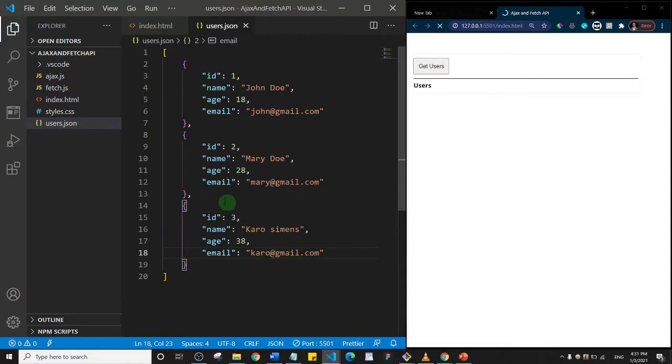All right, so we are done with our JSON file, right? I can just leave it open so we see what we're doing. Now what we're going to do is first use the AJAX method to fetch the data from this JSON file.